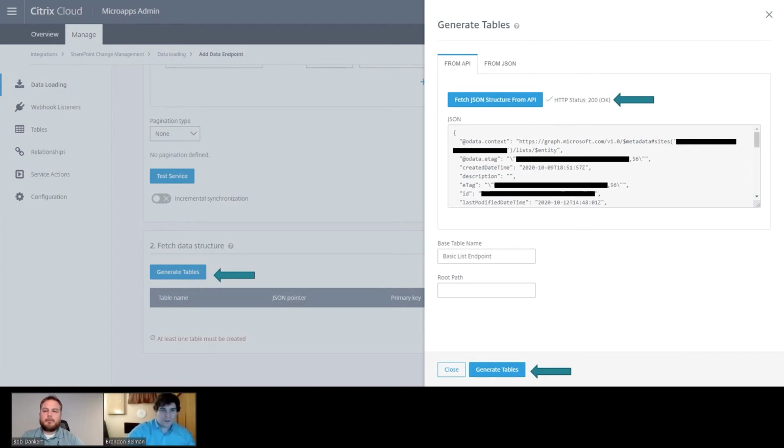Once we provide those items, we select Generate Tables at the bottom and click Fetch JSON Structure from API to populate the text area with the JSON body as a result of the call being executed. The shape of this table is not very important, though we do have to edit the table to select ID as a primary key before we can save the data endpoint settings.